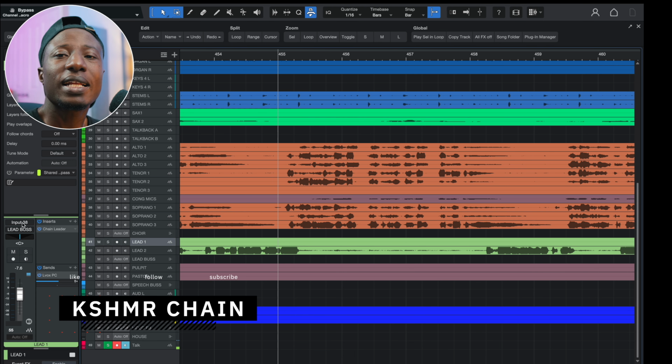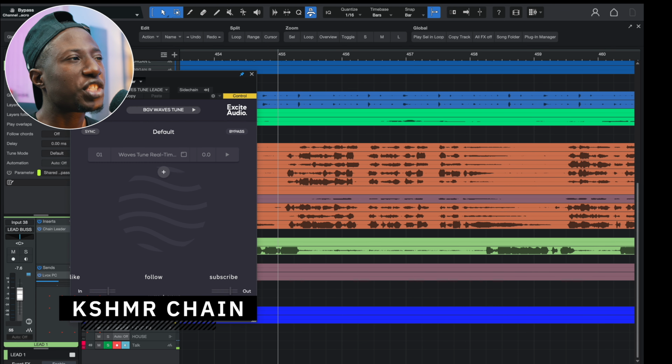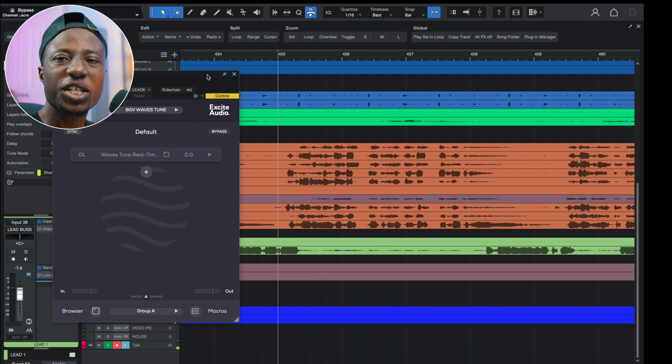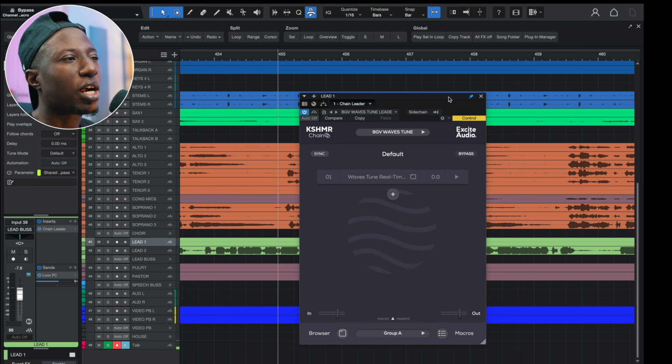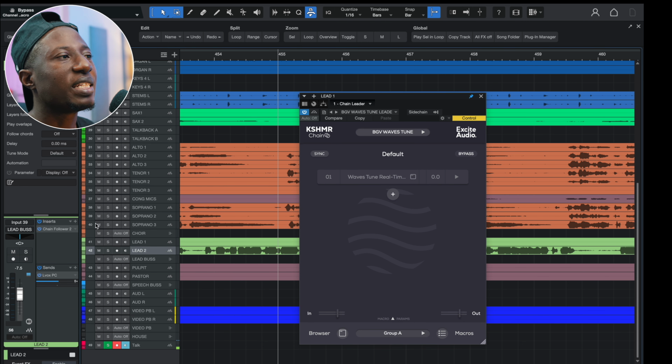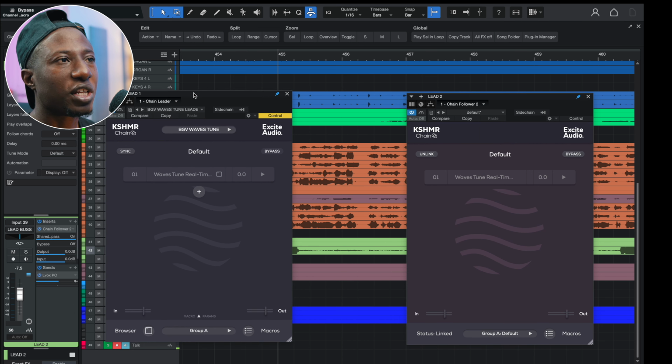So you want to go ahead and find KSHMRChain. I'm going to open it up so you see KSHMRChain by Excite Audio. Download it, buy it, and install it. When you install it, there are two versions that come with it. The KSHMRChain one is the chain leader, as you can see on my screen right now, and another one that comes with it is what we call the chain follower. So, chain leader and chain follower.